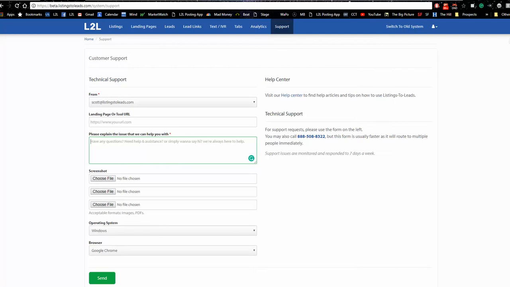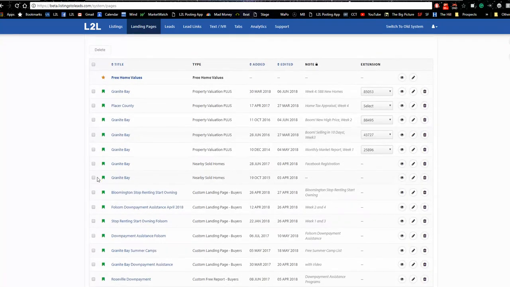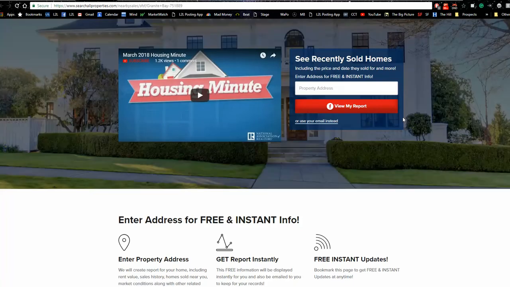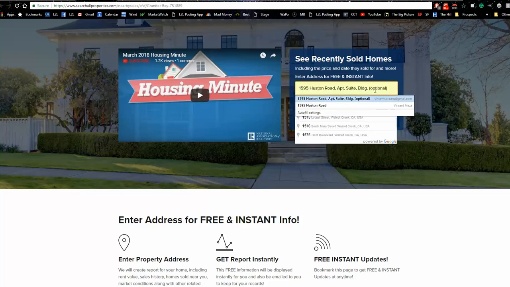Okay. So let's go back to the landing page section. And let's go look here. There's some other really cool ones. Well, Nearby Homes Sold is a great landing page to use if you're looking for more listings, right? Property Valuation Plus is great, but this one has a video in it, and you drop in your address, and I'm going to drop mine in right now. Let's see if that'll work.